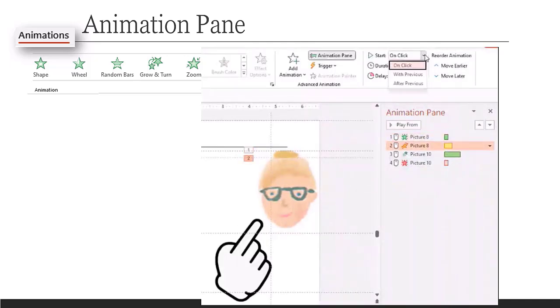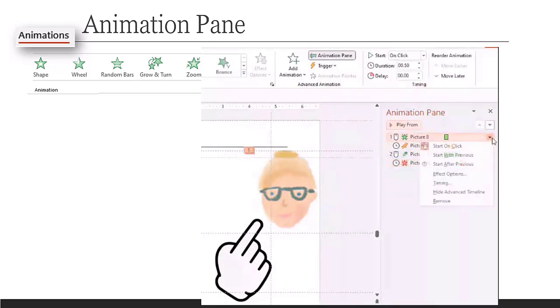In the ribbon, I changed two of the animations to start after previous, so I only have to click twice while presenting. I like clicking less, not more. You can also make changes on the animation pane.